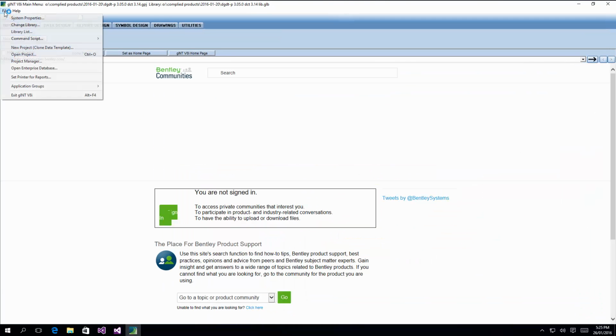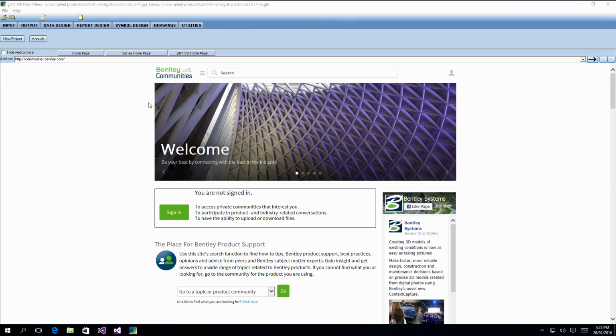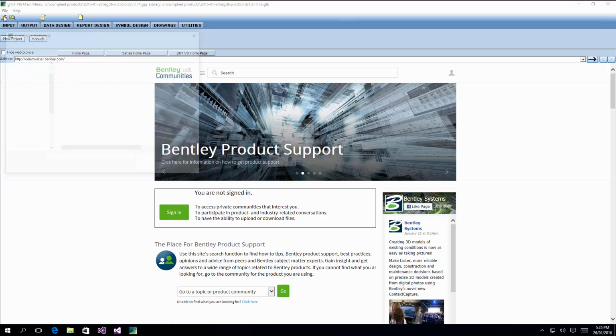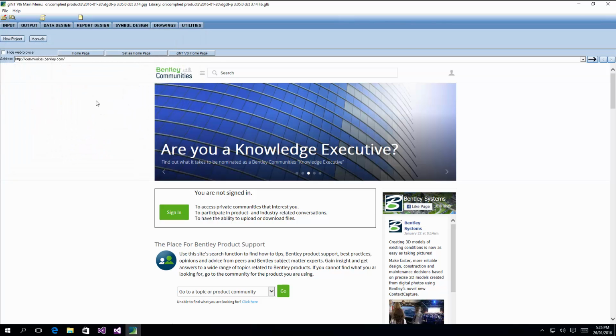So if you haven't done so, by double clicking on the library, you need to go to File, Change Library and select the correct library. And then you would need to go to Open Project and open up the project that we want to work with. So this is very important. You've got to open the correct library and the correct project.